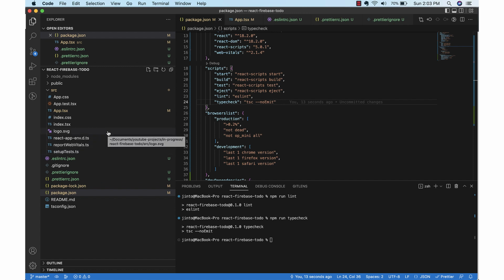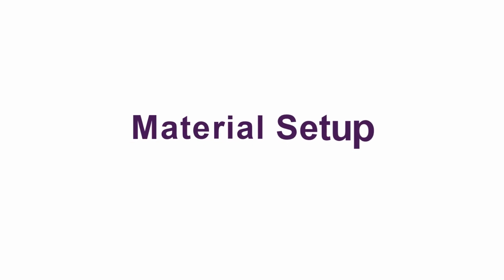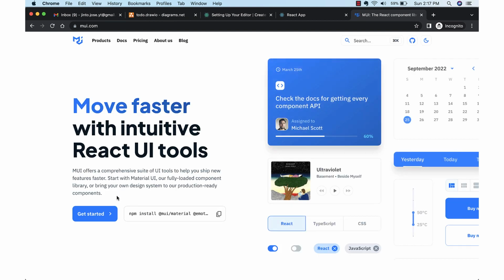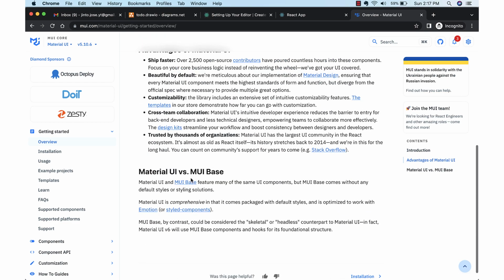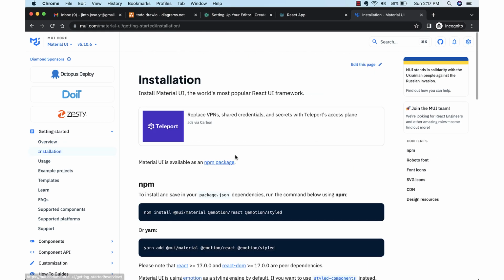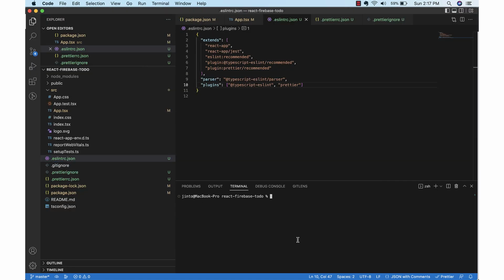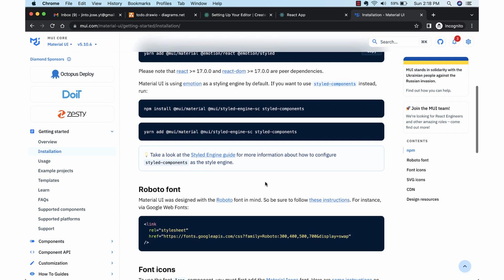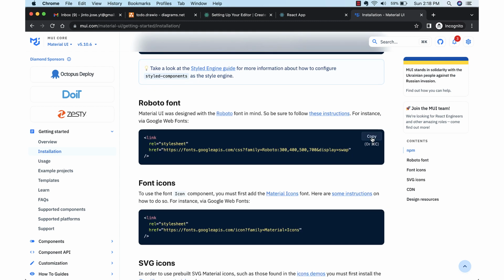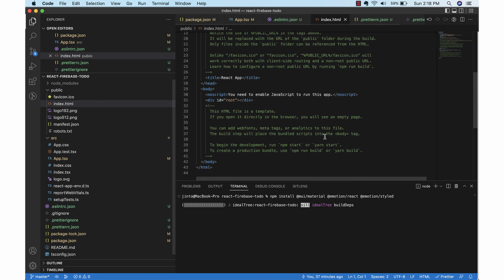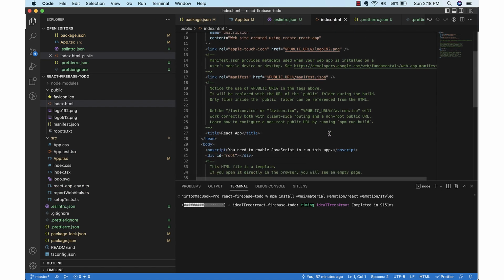So our setup is now completed with ESLint and Prettier. Next we'll install Material. Material is basically just an npm package. Material has two types of style engines. By default, it uses Emotion as the style engine, or we can also use styled-components as another option. We will just go with the default one, and Material by default uses the Roboto font. So we'll add that also in our index.html.